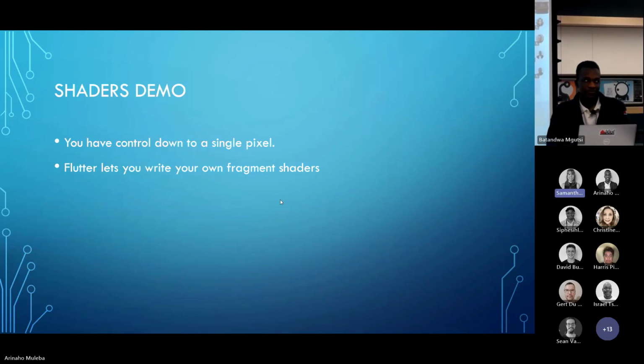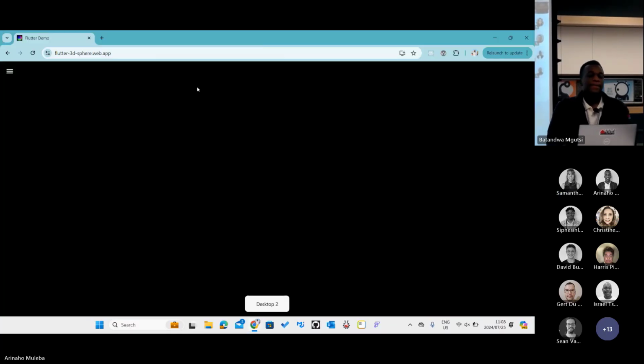For those of you who seem confused by shaders, shaders are just tiny programs that run on your GPU and they're responsible for rendering graphics. Let me show you an example of a shader that I wrote.